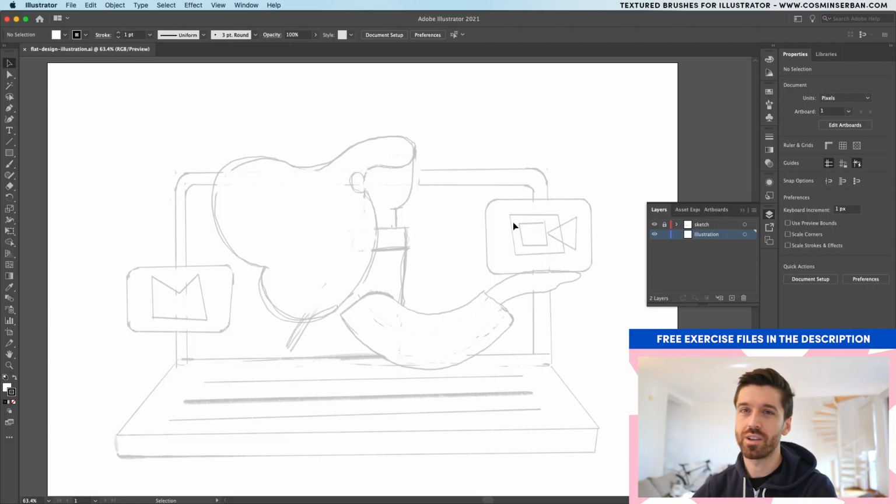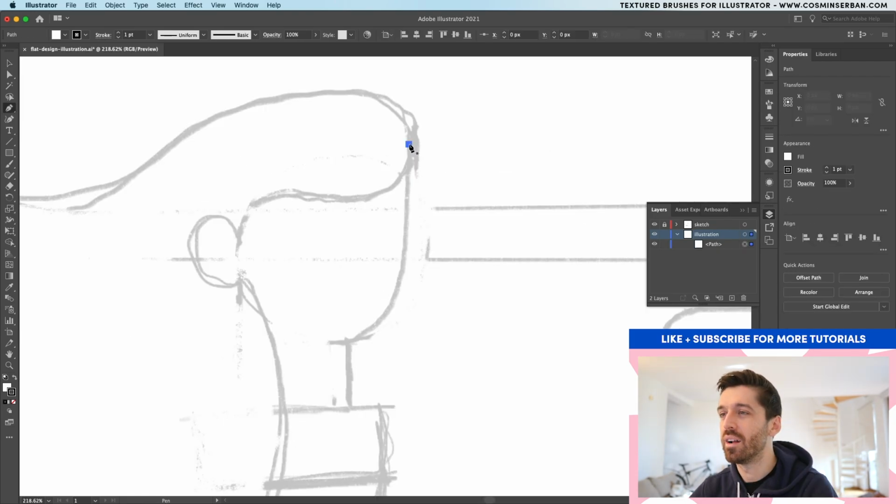I've placed the sketch inside Illustrator and now I can start drawing. I'll do this in 5 steps. The first one is I'll create the face, then the hair. The third step is actually the body. The fourth one is the laptop, and then I'll add some background details. I'll start with the face.